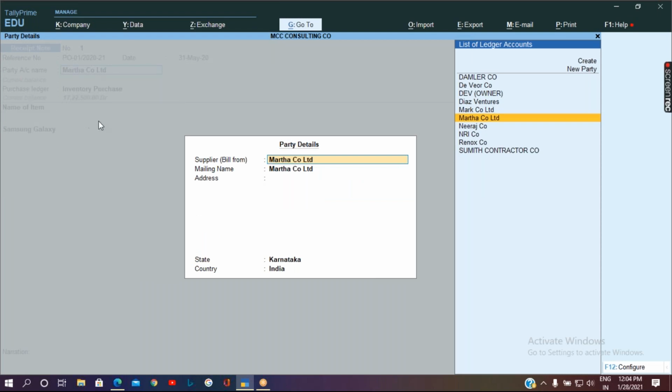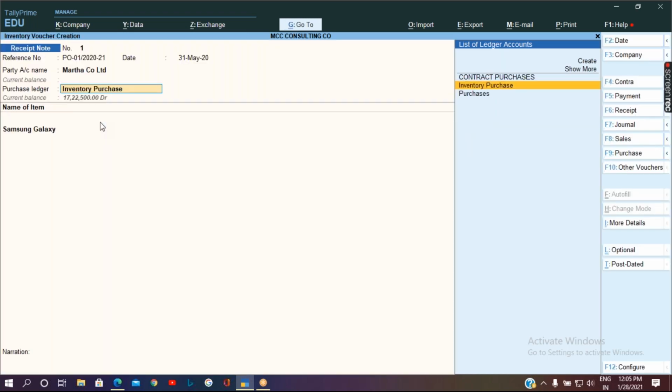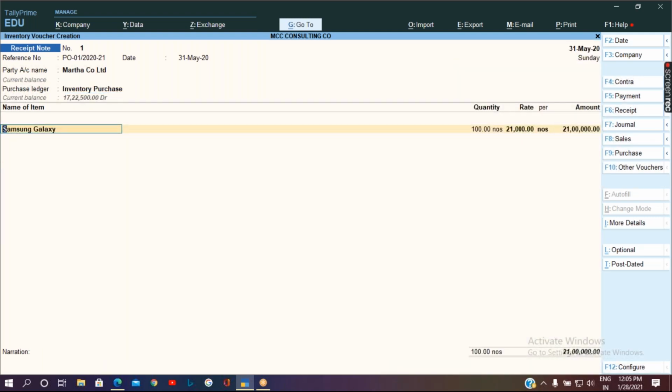you can observe that the other information we gave in that order entry will automatically be filled in. Okay, so we'll accept the screen. You can see that it has taken the purchase ledger automatically, and it has taken the stock item name and its quantity, how much we had ordered. That many quantities with the value have been taken automatically.